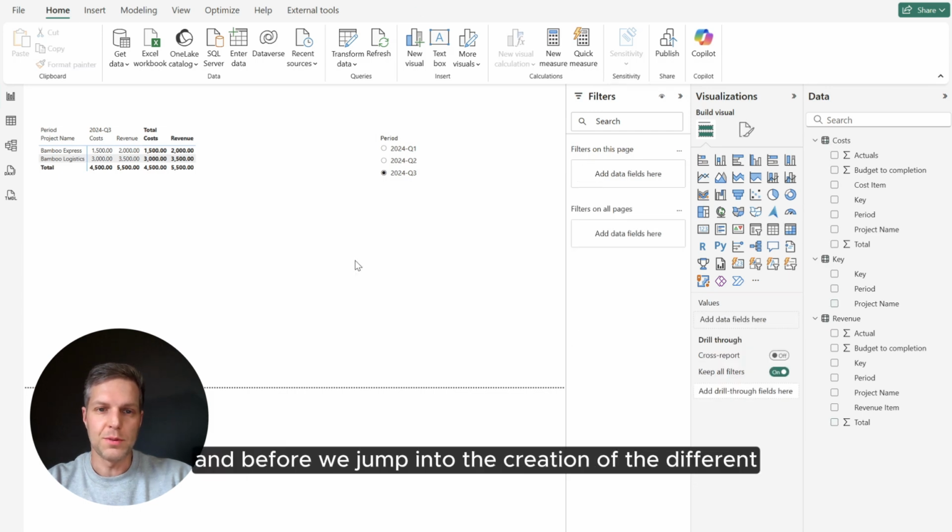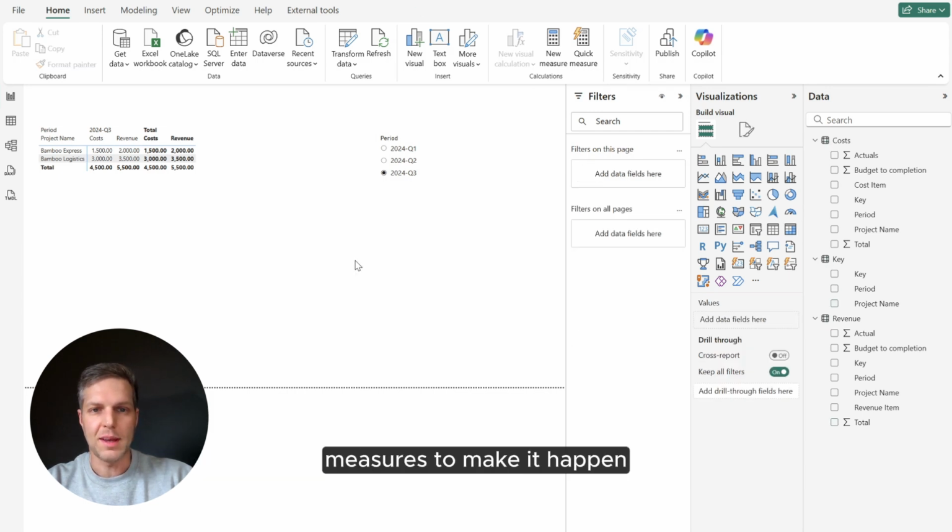Before we jump into the creation of the different measures to make it happen, I'm going to add a second slicer to also select my project.